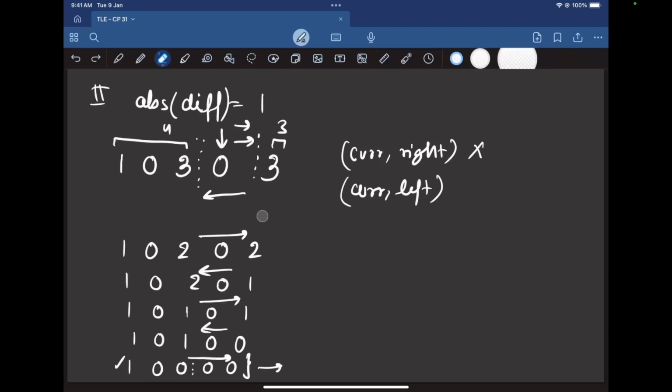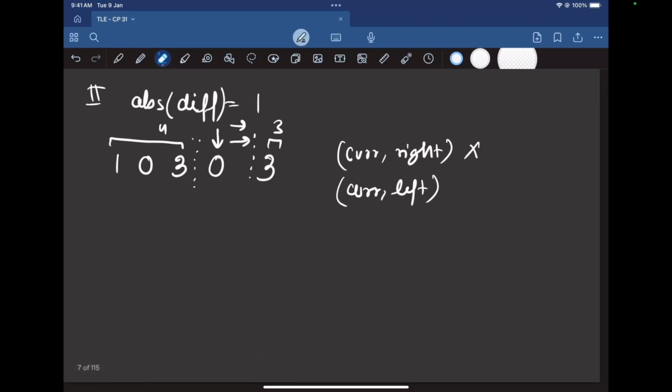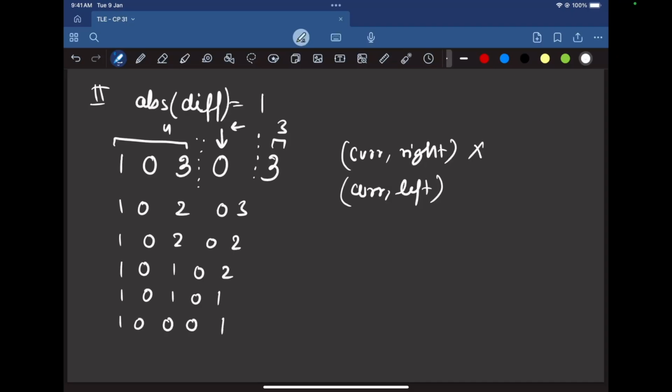I'll just rub this out quickly. Okay, let's just see once more. Let's say you started off by going left initially. So this becomes 1, 0, 2, 0, 3. Then you came right, 1, 0, 2, 0, 2. Left, 1, 0, 1, 0, 2. Then right, 1, 0, 1, 0, 1. Then left, 1, 0, 0, 0, 1. Then right, 1, 0, 0, 0, 0. Then left, 0, 0, 0, 0, 0. So you basically went right, left, right, left, right, left.